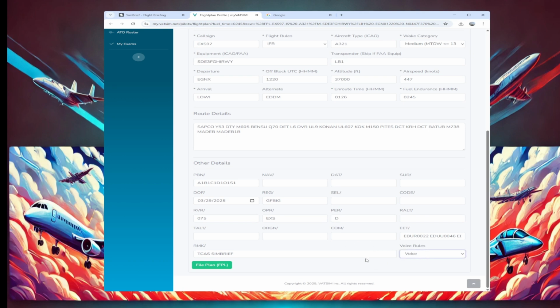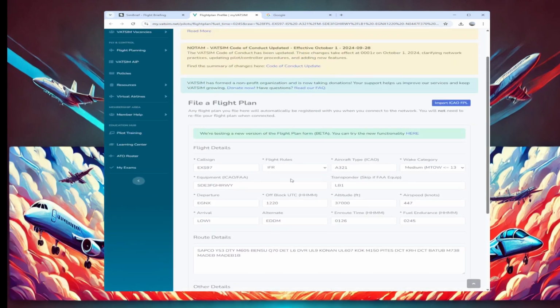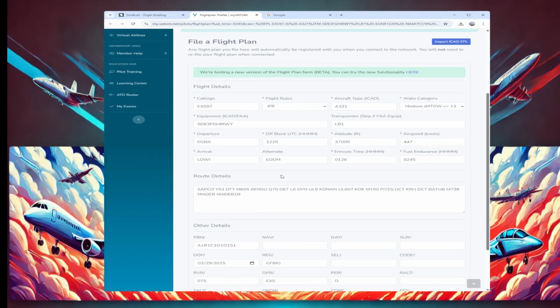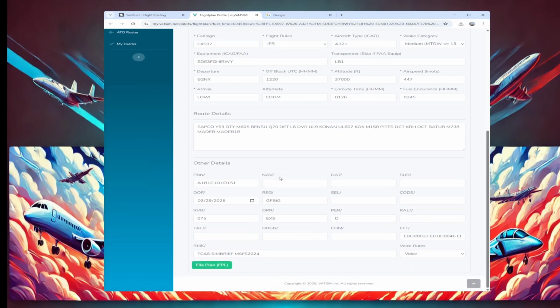You can use text, but I would typically use voice. And also in the remarks, it tends to put TCAS SimBrief. You can also put what simulator you're using as well. So I quite often put MSFS 2024, just so they're aware of what platform we're using, because there's numerous platforms that you can use, such as Prepar3D, obviously the previous version of Flight Sim, X-Plane. They are all compatible with VATSIM. So that's basically where we're at the moment.